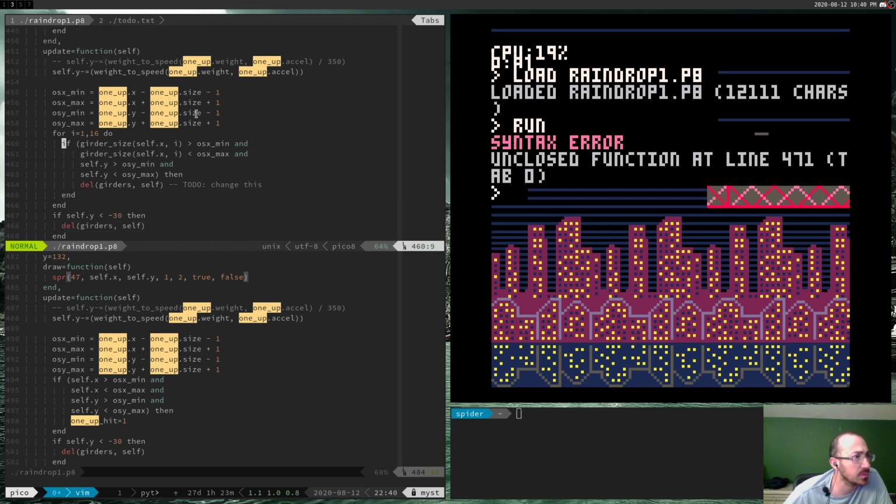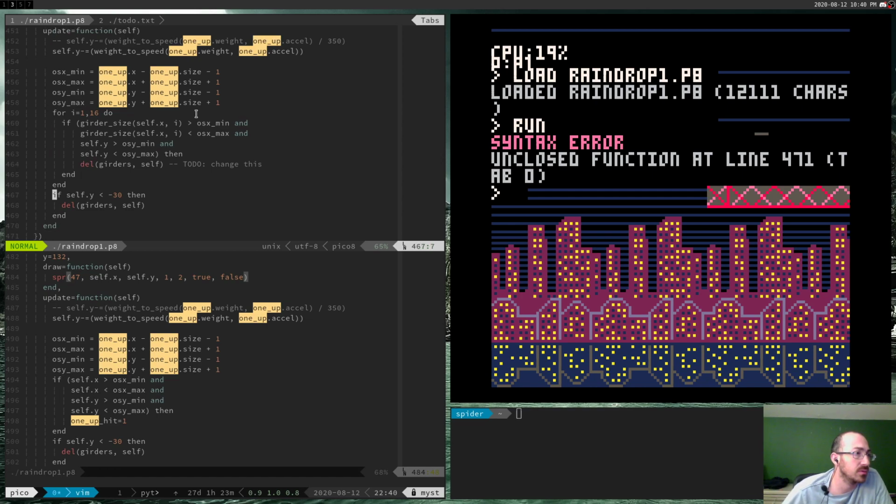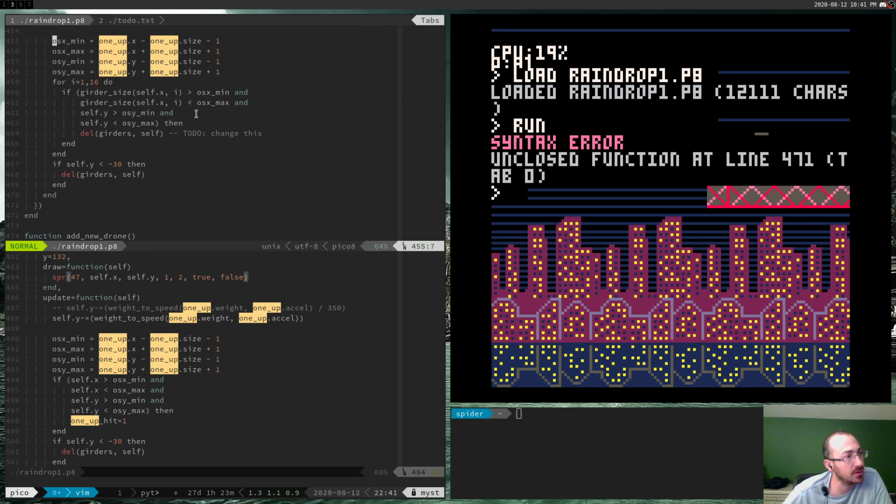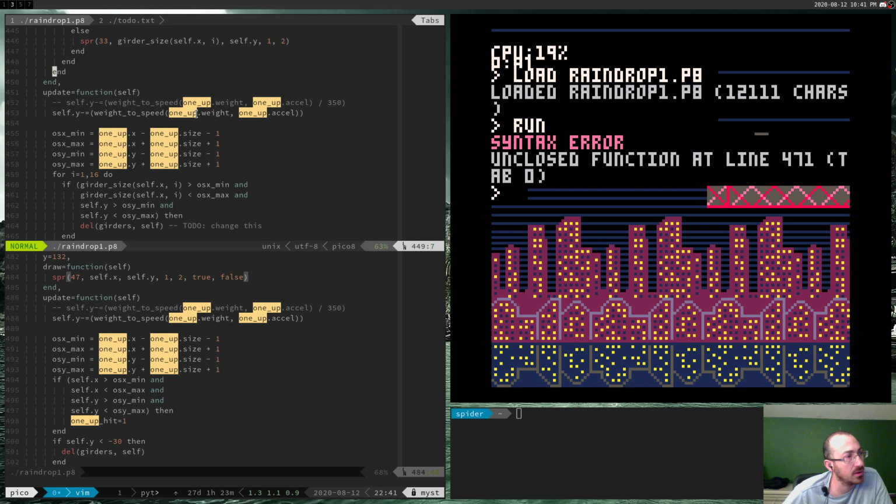Were we messing with something in here, maybe? Did you change this? Okay. That's when we were hitting into the girders. We could see which girder we hit into. And then self Y. Self Y minus 30. And delete girders and self. End. Okay.